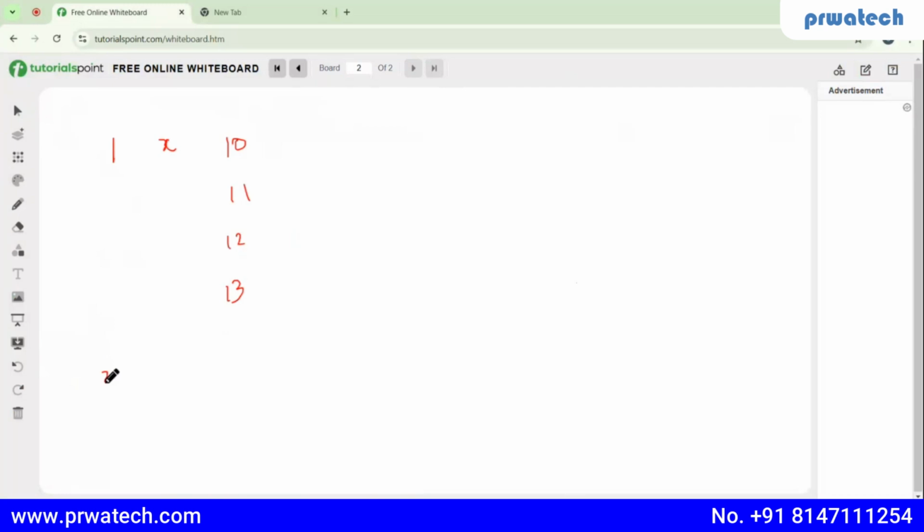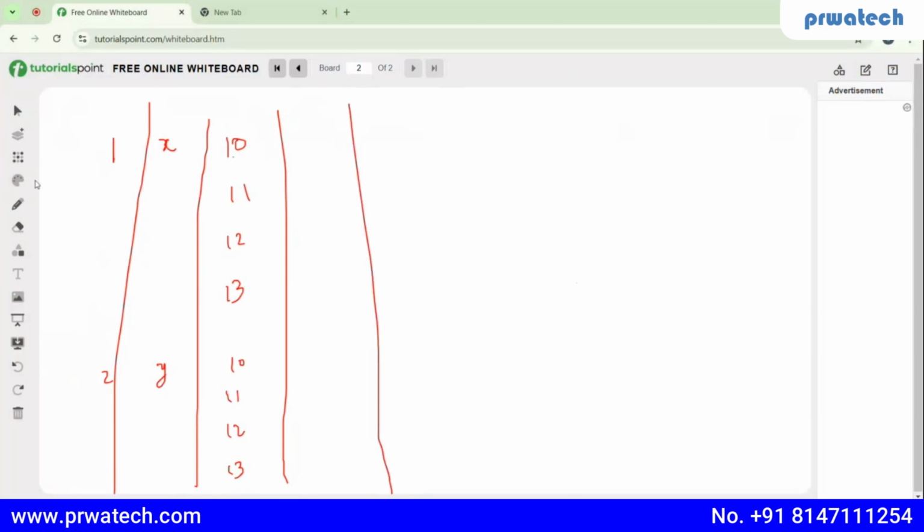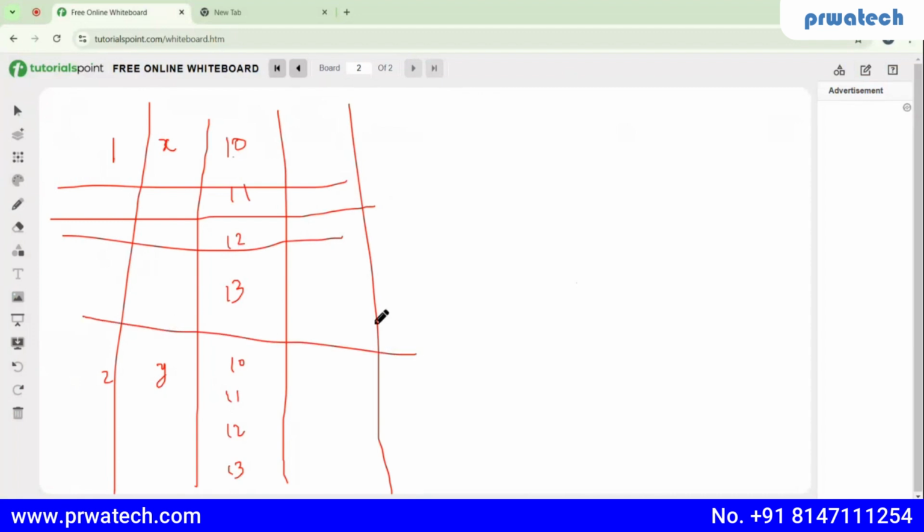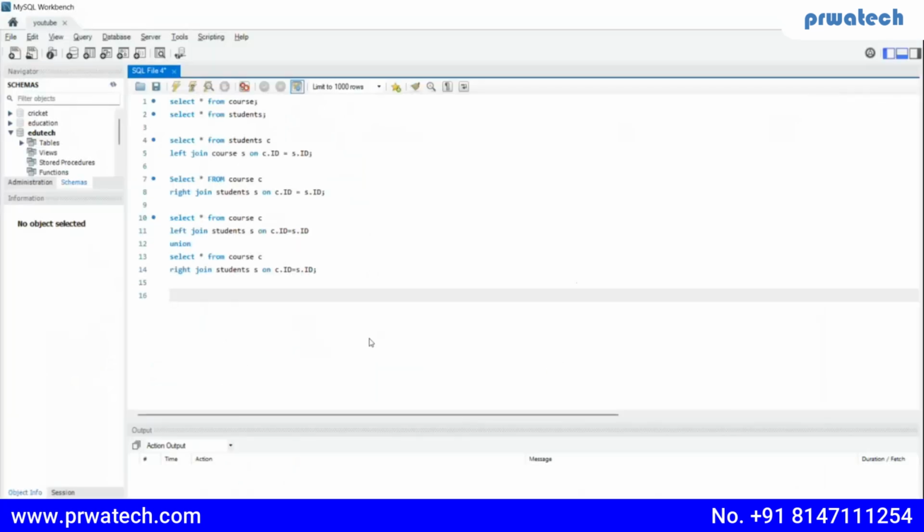Again, 2Y with 10, 11, 12, 13. Like this, it will create a full data set. This is how it will generate a new table. Okay, so let's do some practical work on this to see how it works. Then you will get a clear idea of exactly what is going on in this table.